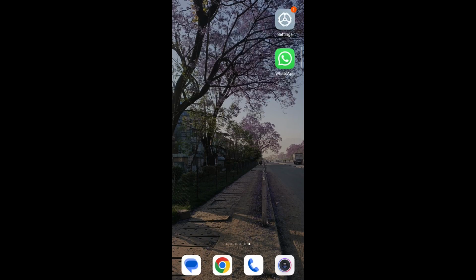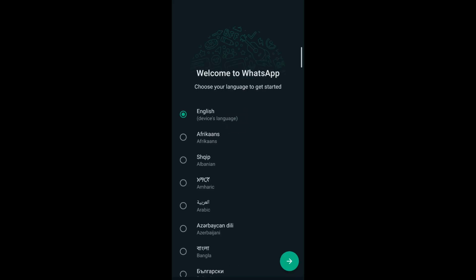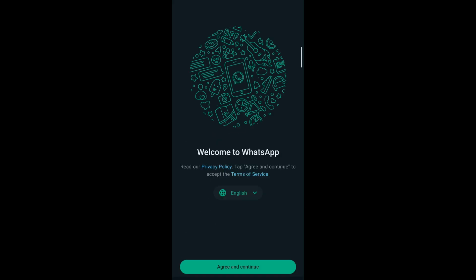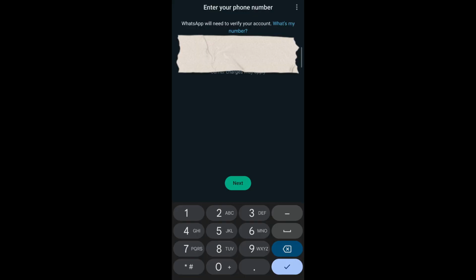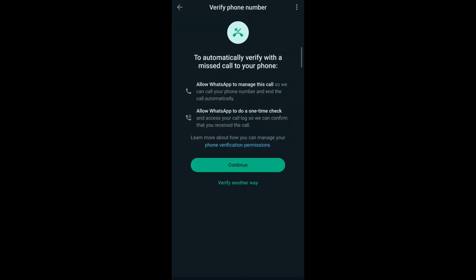After that, you go ahead and open the WhatsApp application again. After that, you simply go ahead with the process, tap on agree and continue, and then enter your phone number and then tap on next. Tap on OK. After that, instead of continuing with this page, what you do is you go to the top right corner of your screen and then tap on the three dotted icon, then tap on help.